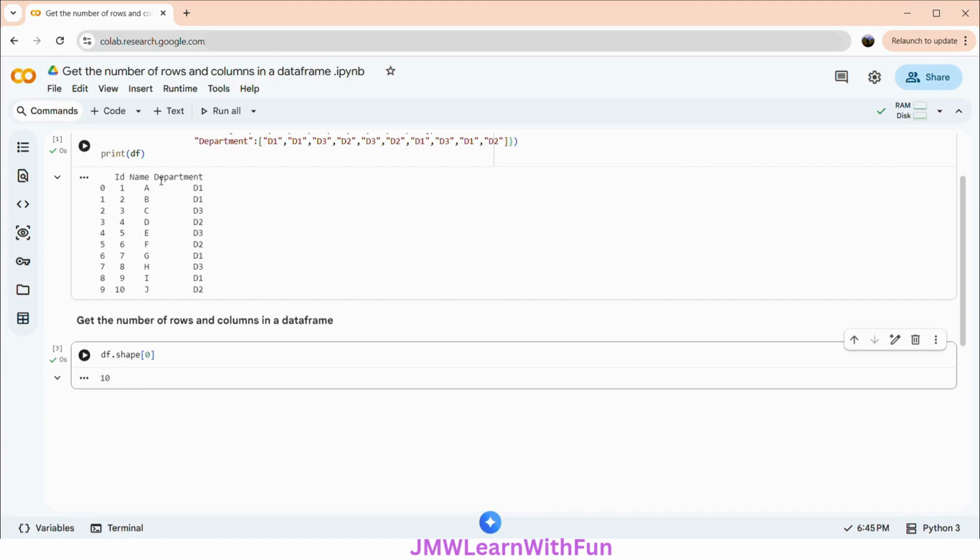And if we want only the number of columns of the data frame, then we can write df.shape in square brackets, 1. So we should get 3. If we run this code cell, we get 3.